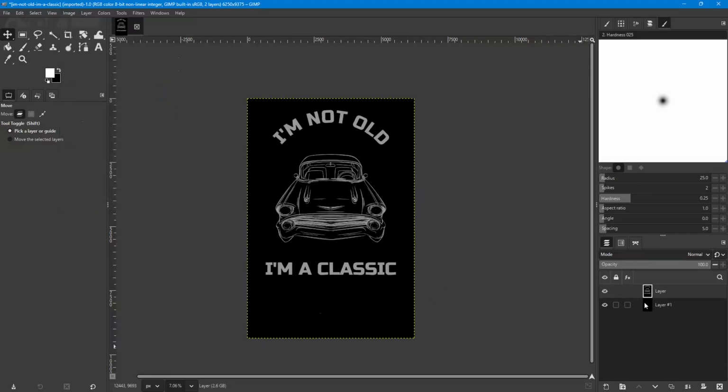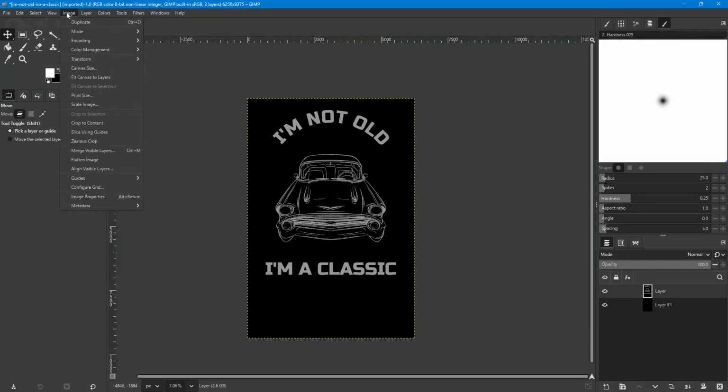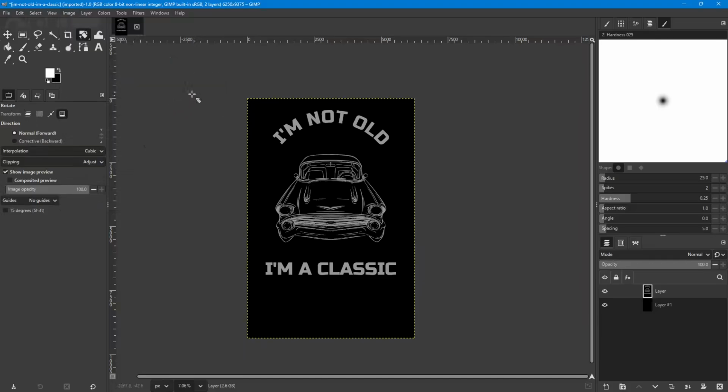And so now we have both of our layers facing right side up. Now, what if you wanted to put this at an angle? Well, you would do the same thing. You would just use a different option. We'd go to the image menu, then we'd go to transform, and then we would do an arbitrary rotation. That just means you can put your own degrees in.